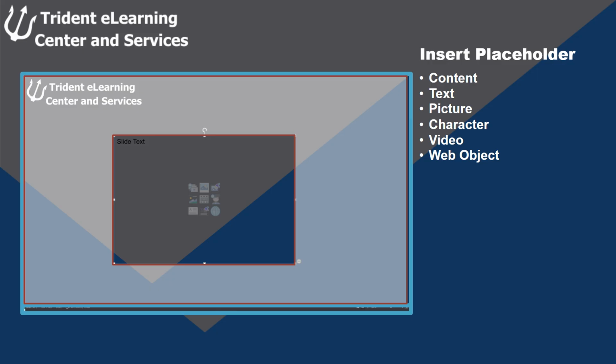If you choose content, you're reserving that space for any type of content: text, pictures, videos, characters, AI-generated images, media from the content library, or even a web object. When you insert the item on the individual slide, Storyline automatically scales it to fit the reserved space, which keeps your layout clean and consistent.